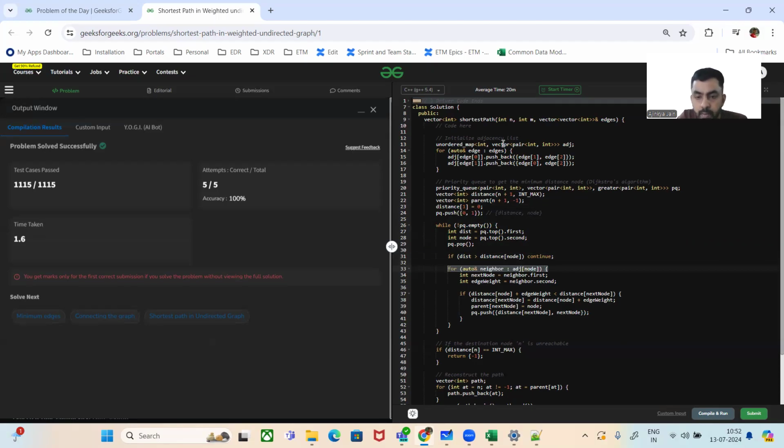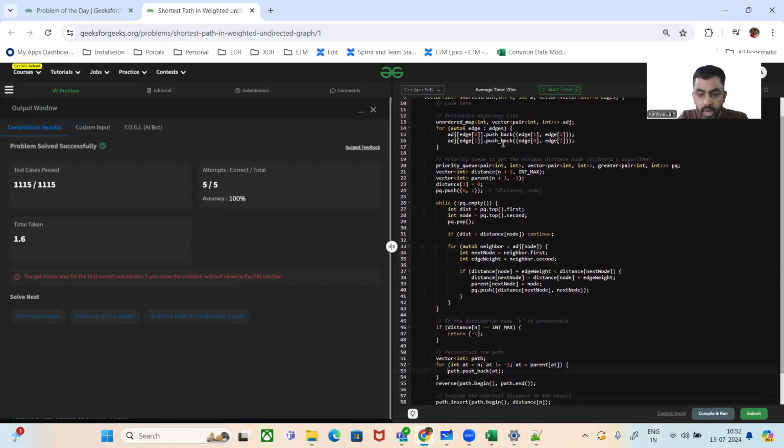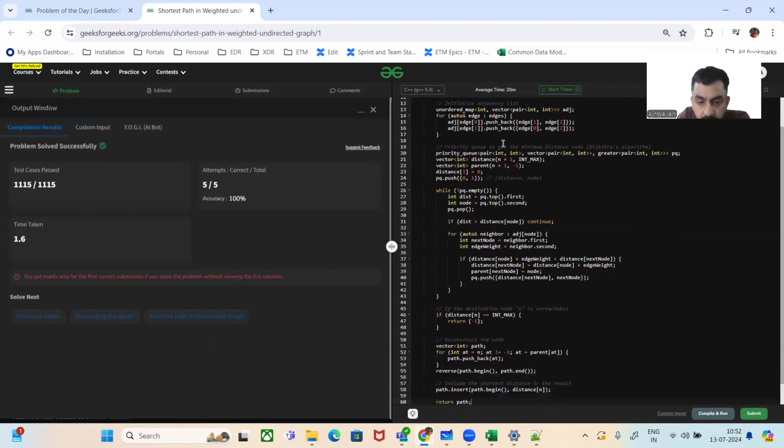Then we are processing the neighbors. We are traversing the neighbors. We are checking if the distance plus the current edge weight is lesser than the neighbor's distance, then update the distance, add the current node as a parent, and also push to the priority queue. For example, if there is no path from 1 to the end, then simply return -1. If there is, we have already explained this. We are iterating through the parent and pushing this, and then we are reversing this, and that's it.